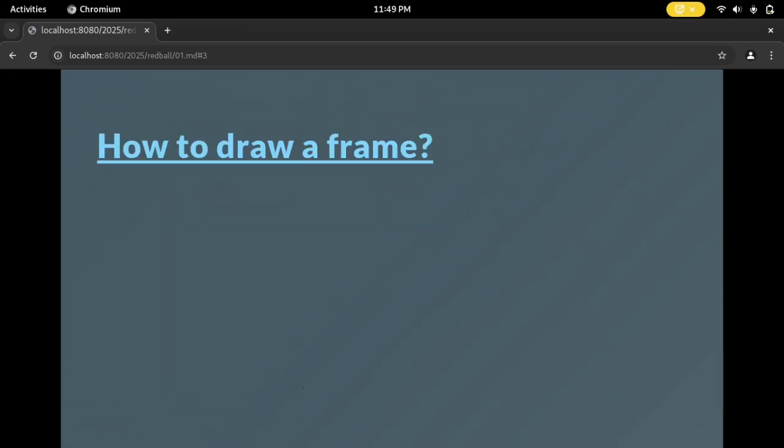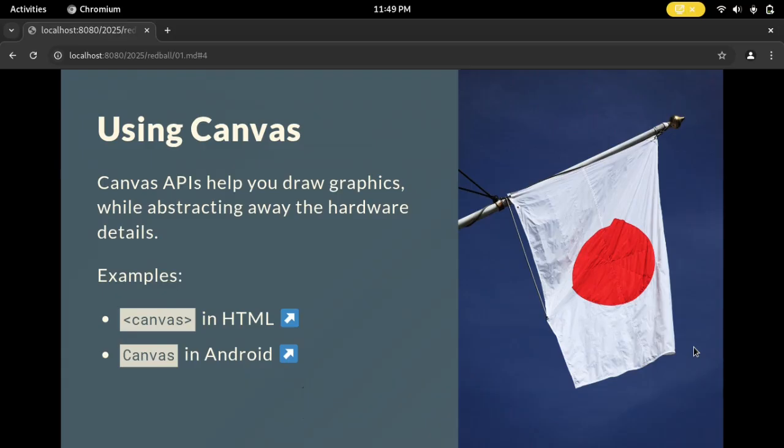but yeah. So the next thing we need to know is how to draw a frame. So a frame is just an image. So how do you draw an image? The answer is quite simple: using a canvas. As you can see, the Japanese have been drawing the same red ball on a white canvas for centuries now. And we have something similar in terms of APIs.